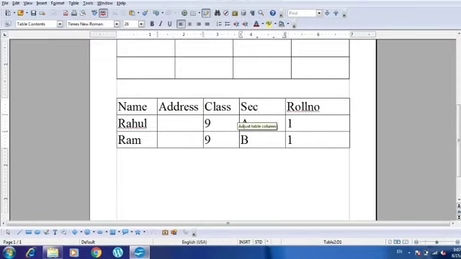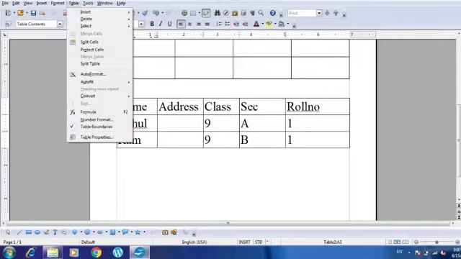If you want to insert a new row, suppose after Rahul there should be one more name and I have forgotten to insert it, and my whole table is ready. So what I'll do, I'll just put my cursor here on Ram because I have to insert a row after Rahul. So I'll click here, I'll go to the table menu again, insert rows.